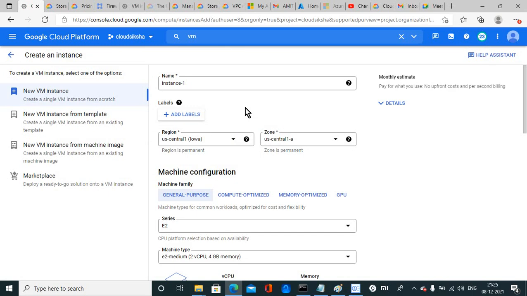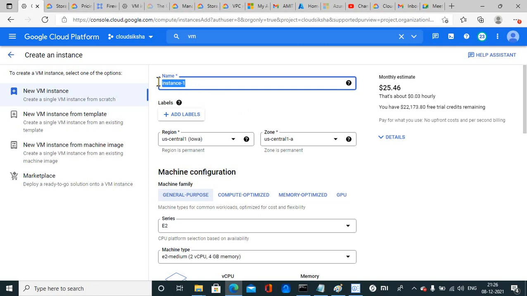If you are using a free version of GCP, it will not allow you to create a Windows VM. It will only allow you to create Linux based Ubuntu, Red Hat or other Linux flavors. It will not allow you to create a Windows VM here. So suppose it's test-VM 01.